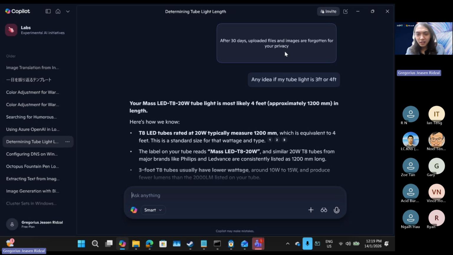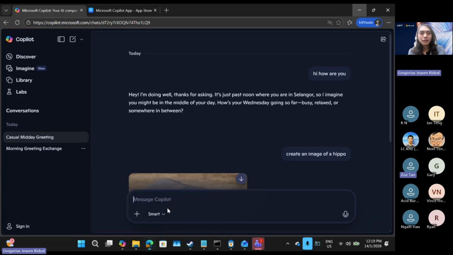Yeah, Zoe, you've got something? Yeah, Greg, do you think you can demonstrate, let's say you have a picture of a group of people but you are not there, then you upload your own picture and ask Copilot to put you into the picture? Yeah, you can do that. You have to upload two pictures.